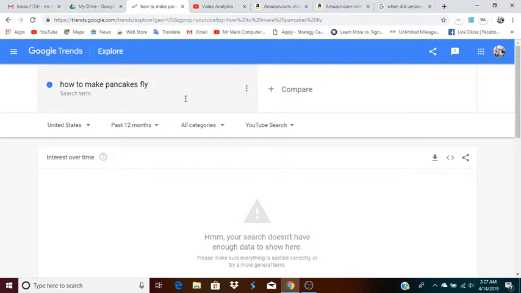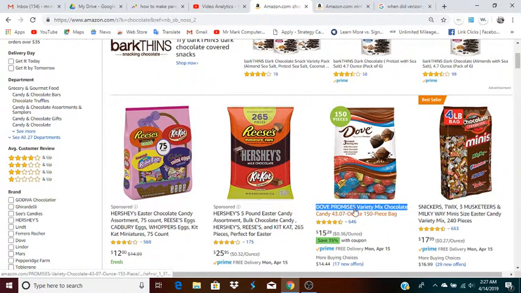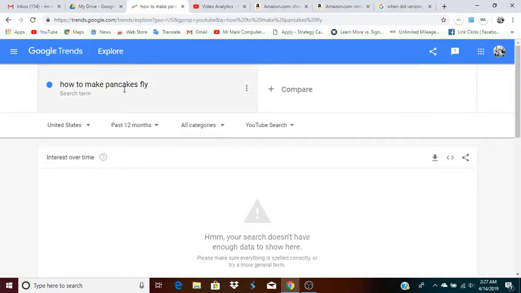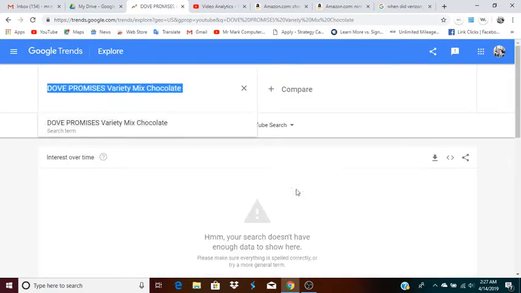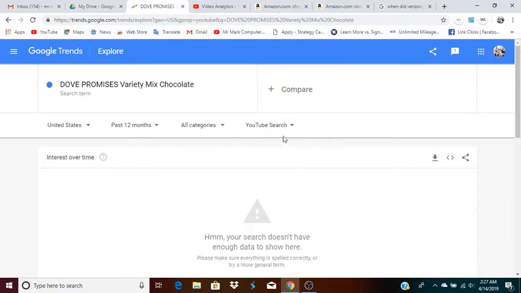You really never know. Okay, now another thing you can do is search for a specific product. So for example, I'm going to search for this exact product, Dove Promises. If you paste this and search for it as a YouTube search, and really I want to make this a web search, in the United States there's no data. And I'm sure if I make this worldwide, it's going to be the same thing. There's no data. No one is searching for this specific product. People have not been searching for Dove Promises for the past 12 months. No one searched for it, right?